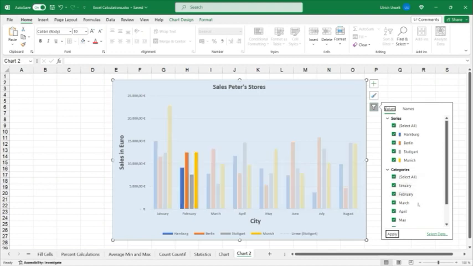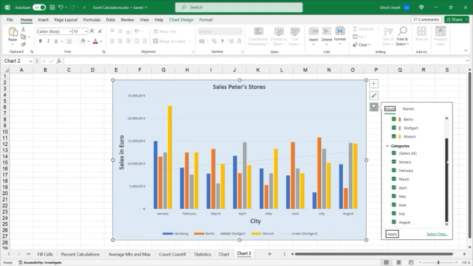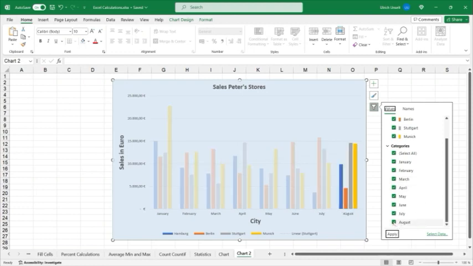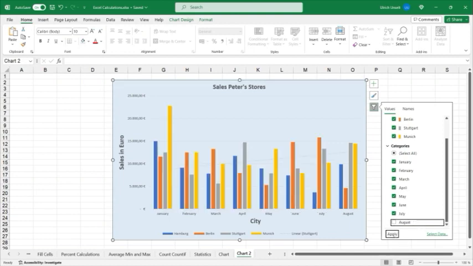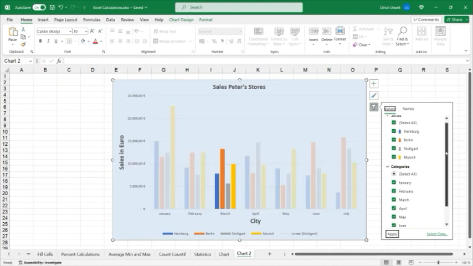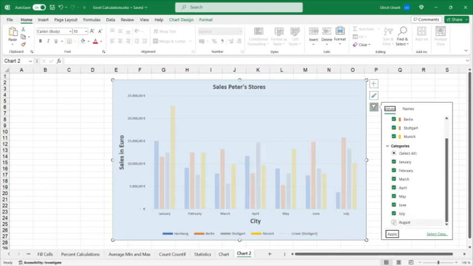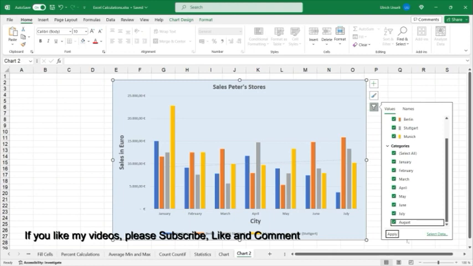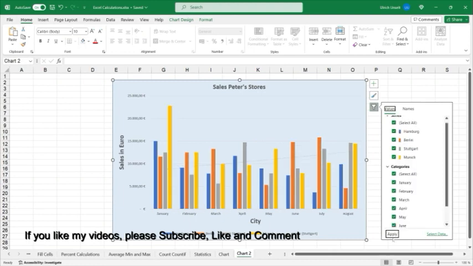Here below categories, we can exclude some of our month names. Let us say we want to exclude August. So just click the checkbox at the left of August, followed by clicking on Apply. And the August disappeared. So that is also a helpful step, for example, if you have to present to other people your business data. Let us add August again, followed by clicking on Apply.